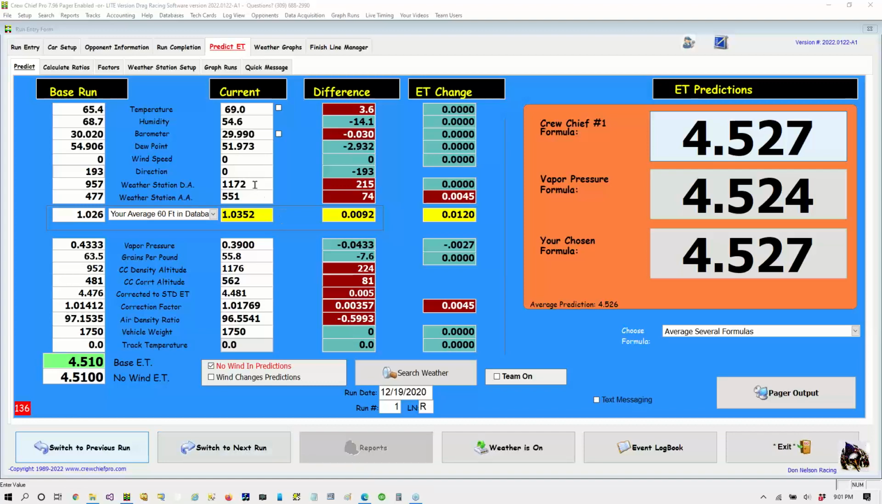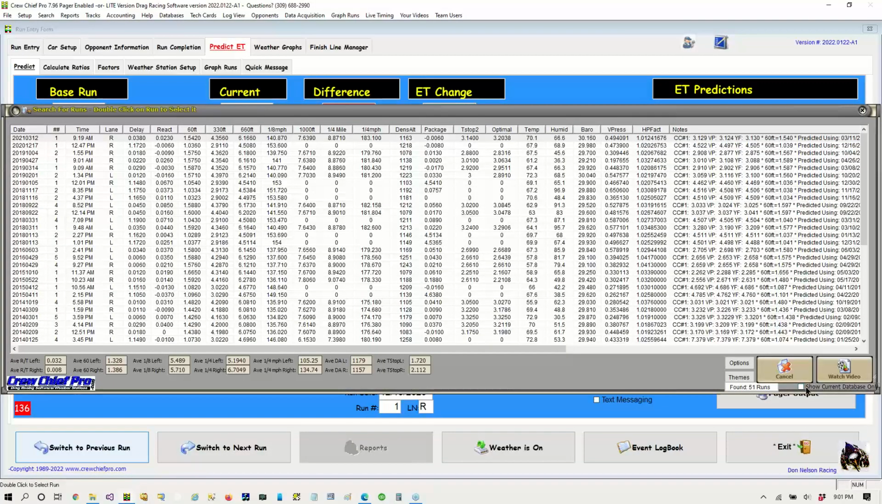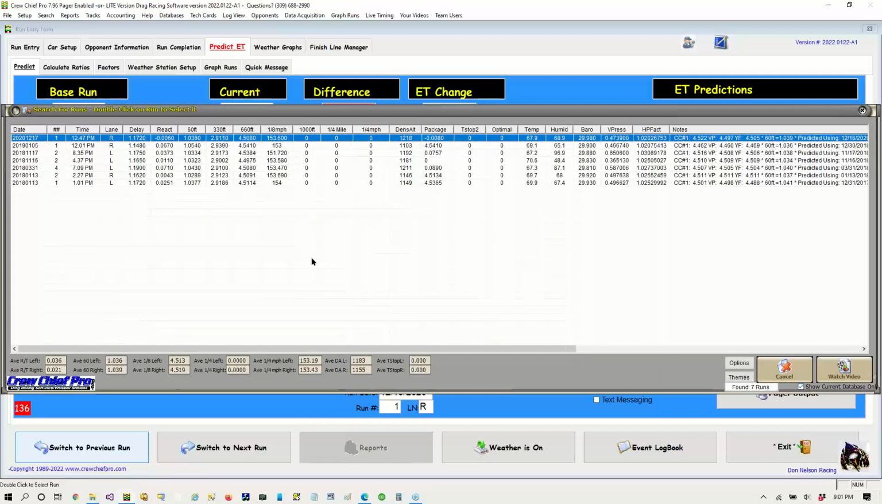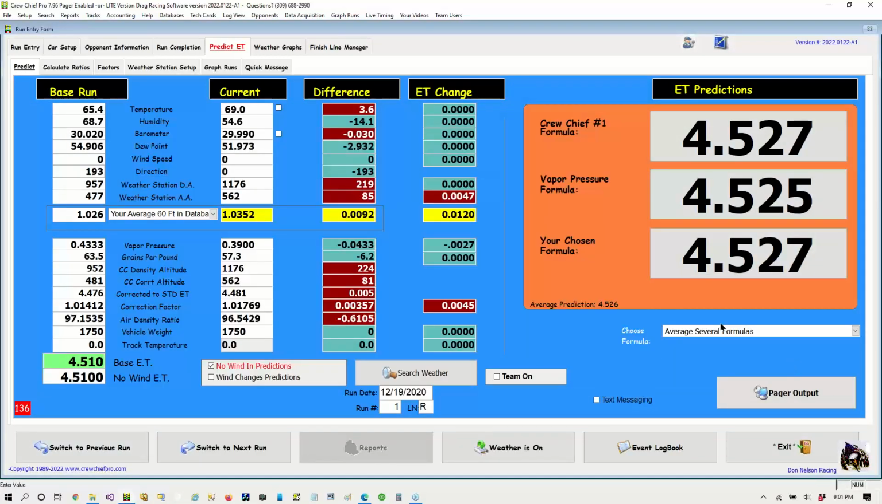So at 1,172 feet, I can right-click on it and say, okay, how many runs have we made that are similar? And the average ET during that time is a 451, 452, basically. And that's about what the predictions are coming up with. That's what we do.